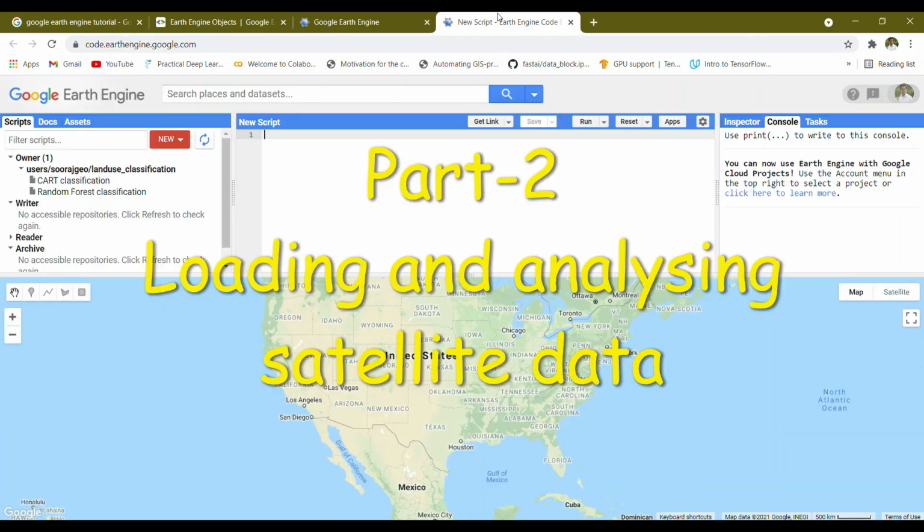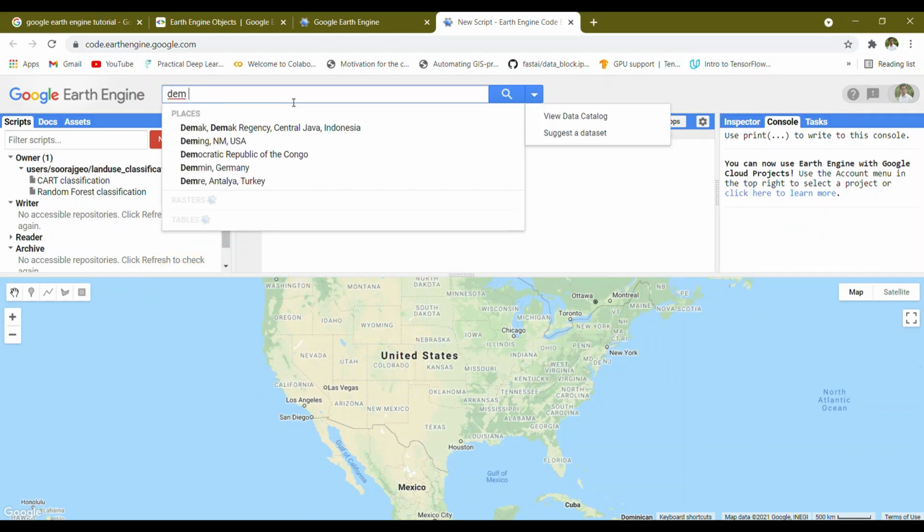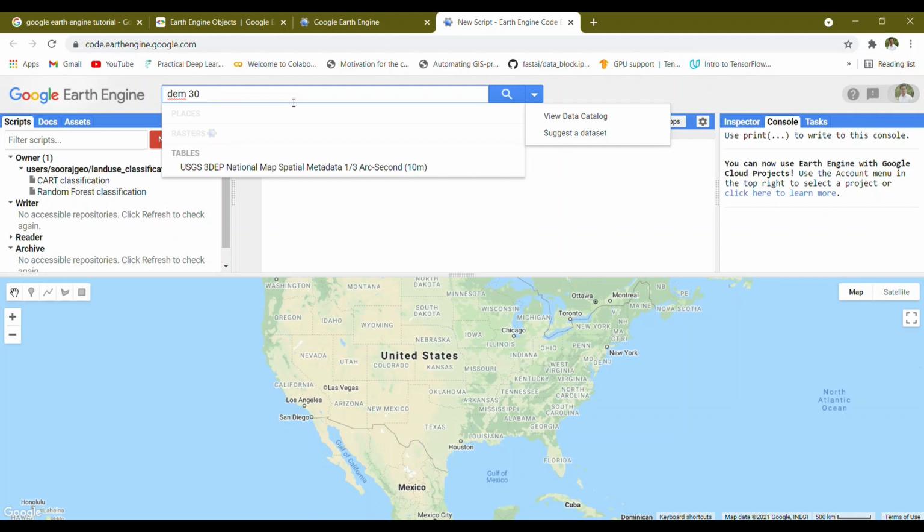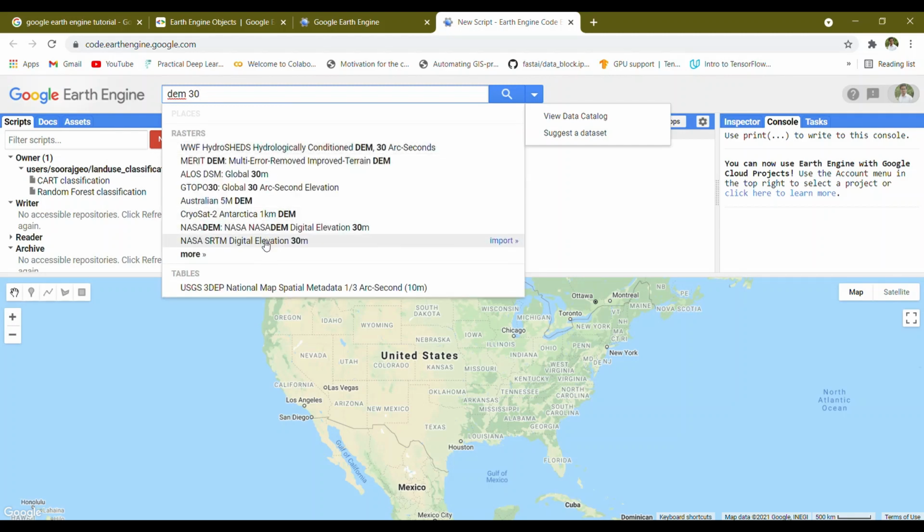Now we'll see how to search for the data sets. First let me search for some DEM image. You can see some data set of NASA SRTM detailed elevation.